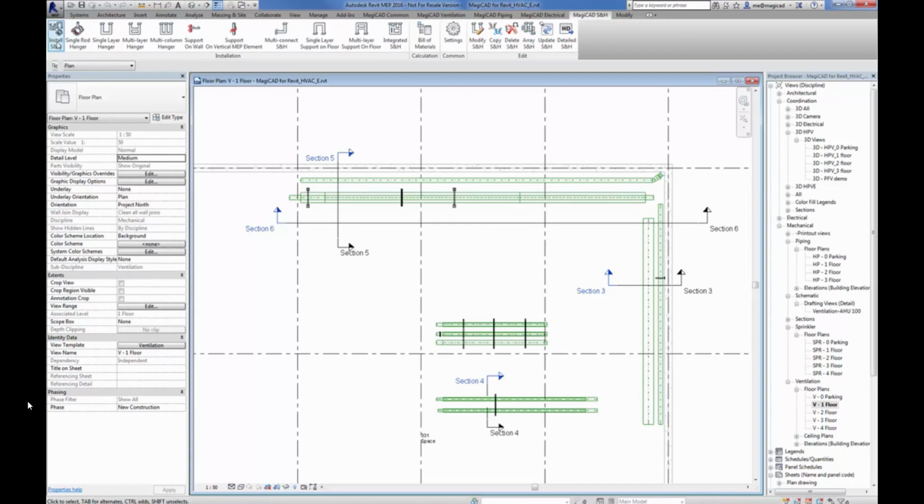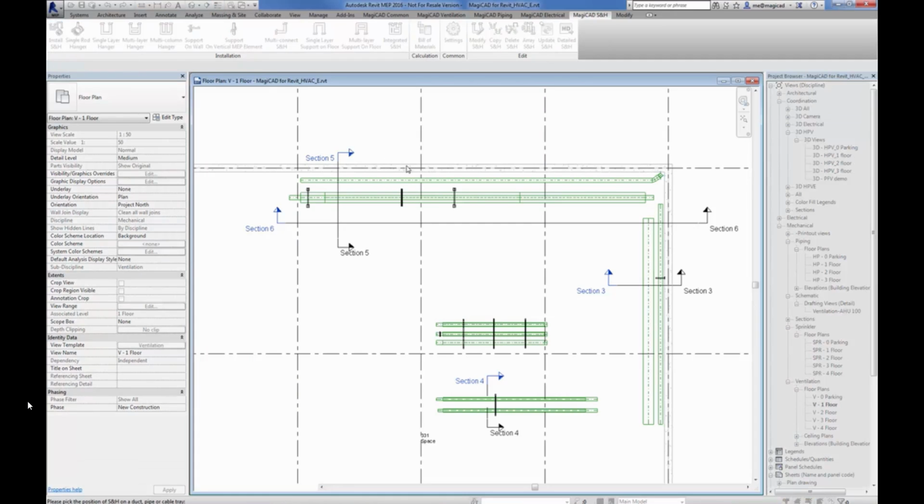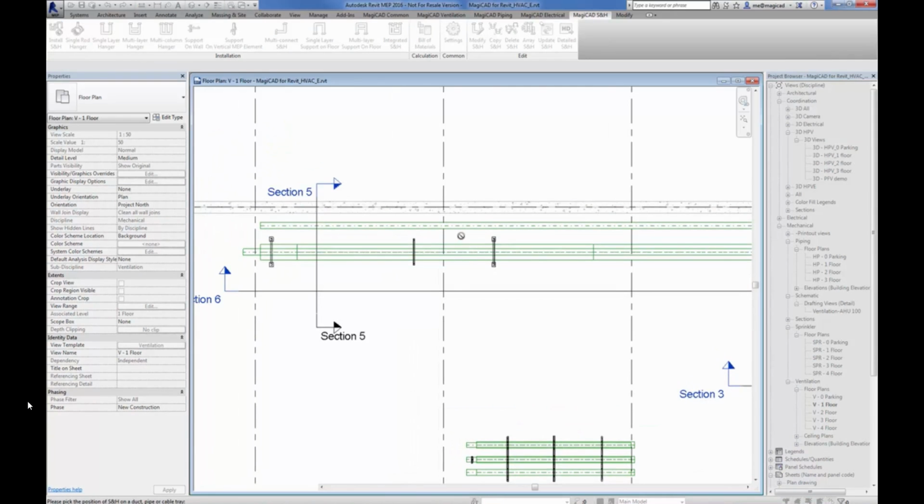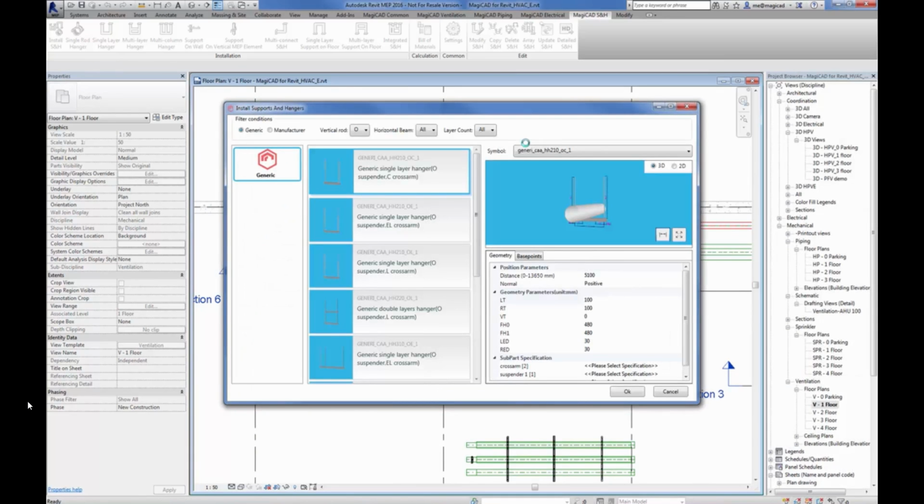The first button on that ribbon is to install supporting hanger. This is basically the only button the user needs to know from scratch. Click on the button, select the duct, pipe or cable tray that you would like to install the supporting hanger on. Click then the finish button. The install supporting hanger dialog appears.